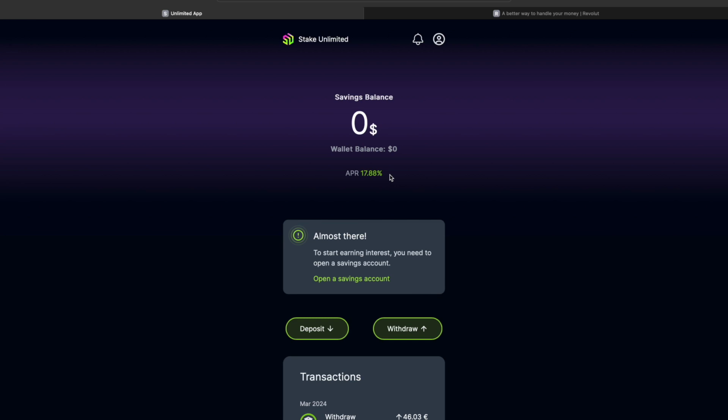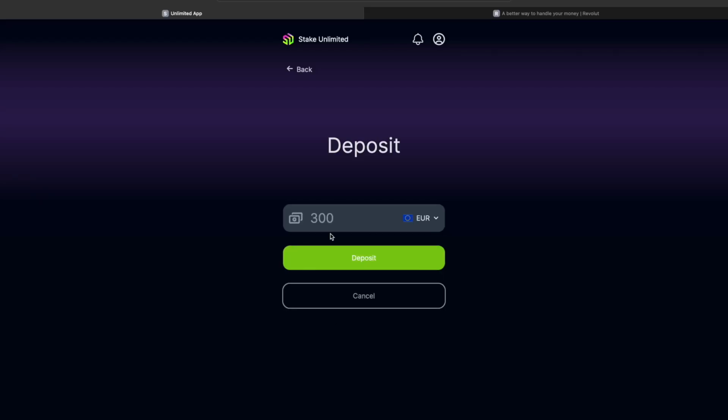So right now we'll show you how to make a deposit. To do that, you click a deposit button and you indicate the deposit amount. Let's say it's 100 euros and their currency. Again, I will be using euros right now. And I will click a deposit button.